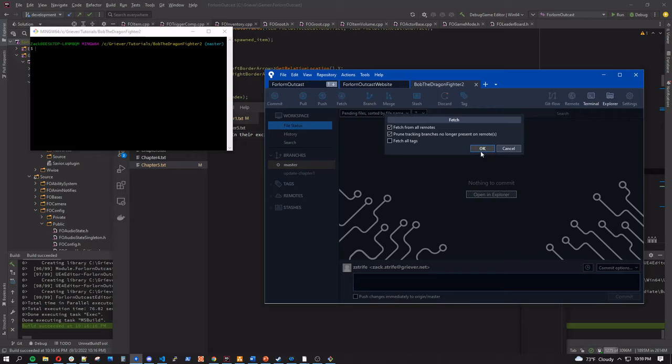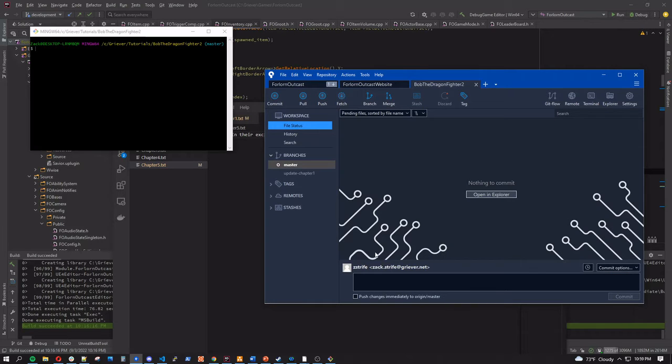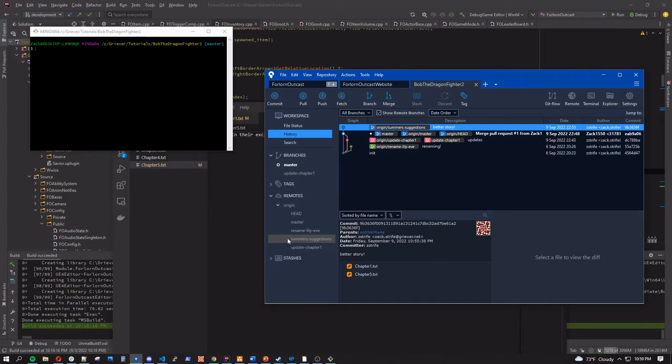Well, let's try a git fetch. Let's just try that out. Okay, well, that didn't work because my branches here are just the local ones. So how do I get a remote branch? If you check down here and expand, you will see Summer's suggestions. This should be synced up totally with whatever is inside of GitHub.